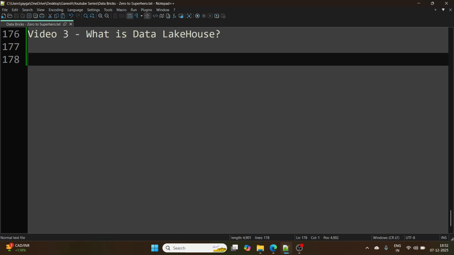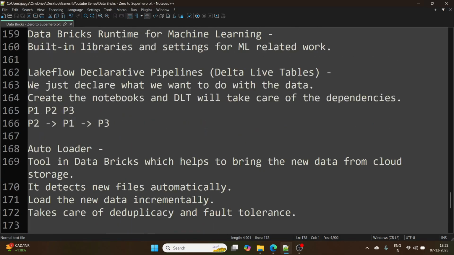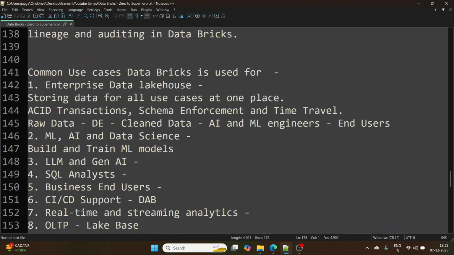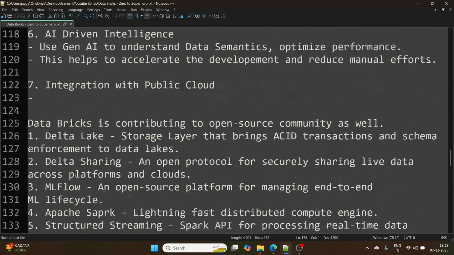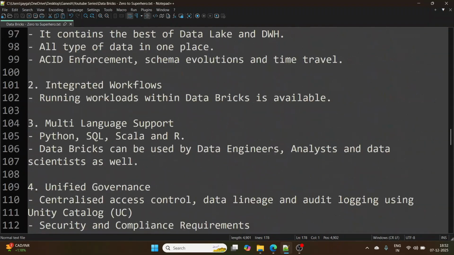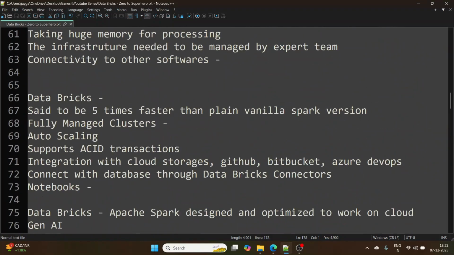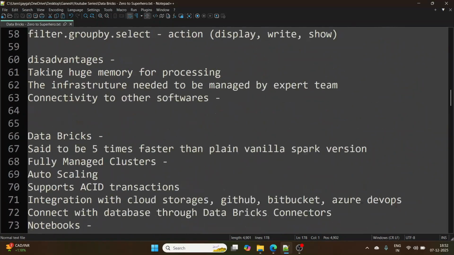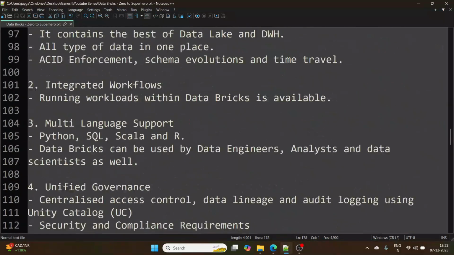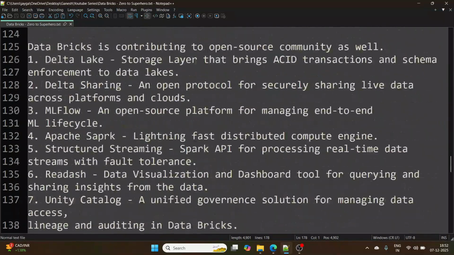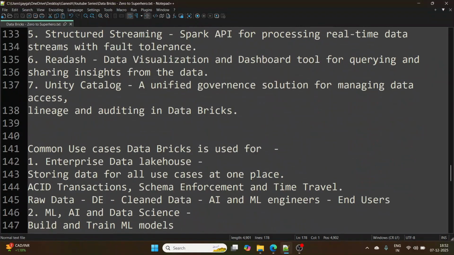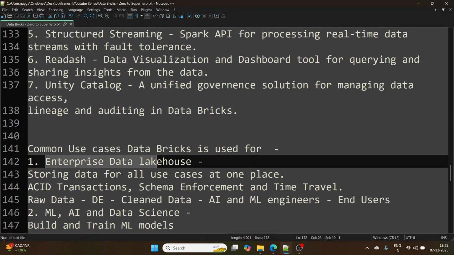Okay, so in the last video, I told you one of the use cases we can achieve using Databricks is the enterprise grade data lakehouse, right? Let me just show you that, in the second video we have seen that. Okay, see, enterprise grade data lakehouse.